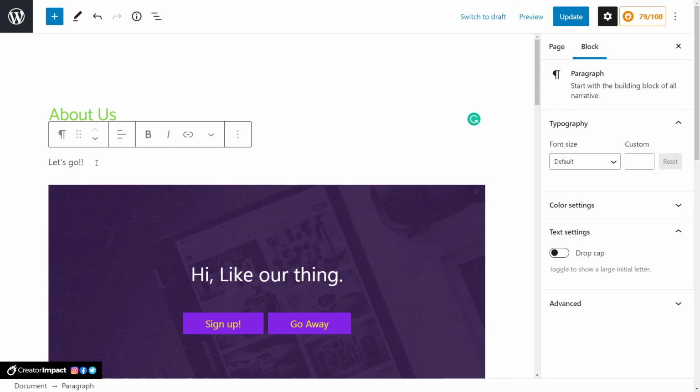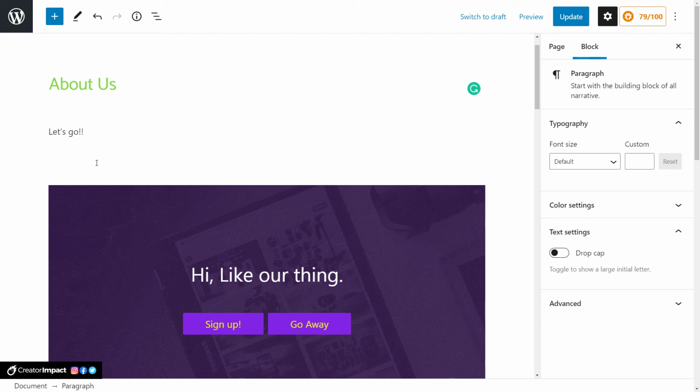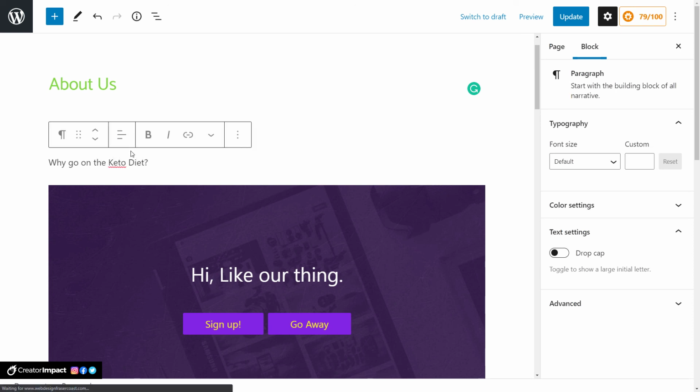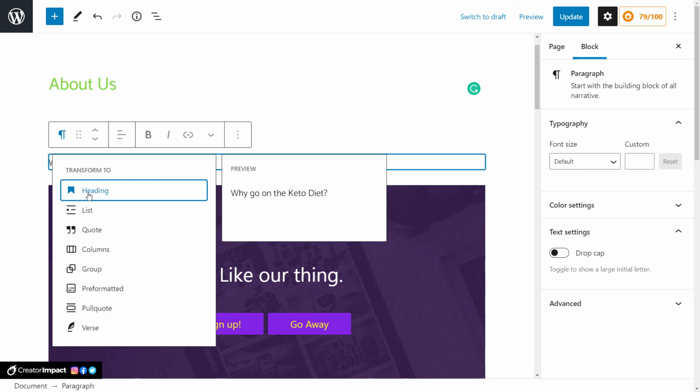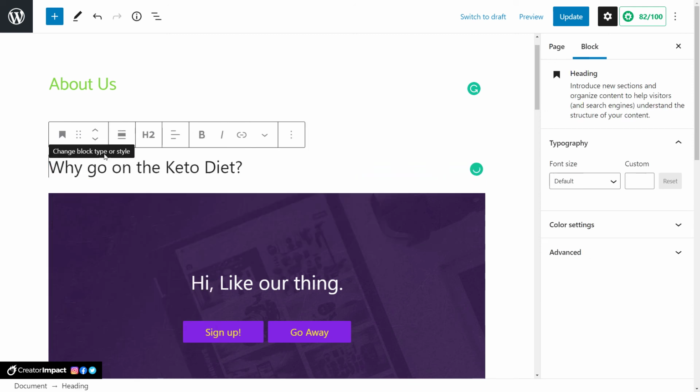And making sure you use your headings as well. So you've got this title here, which is your heading 1. Throughout your page, you can add things like, why go on the keto diet, and you can then make a title out of that. So this is not a heading, I should say. So heading 2, and if you have subheadings under that, you make them heading 3. So that's with a heading block. That's not an All in One SEO function, but something worth knowing.